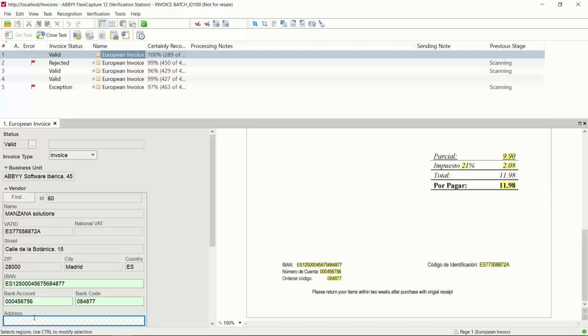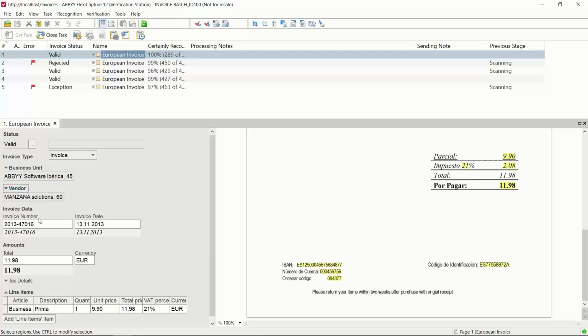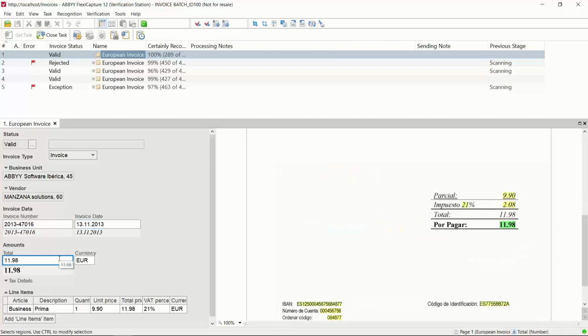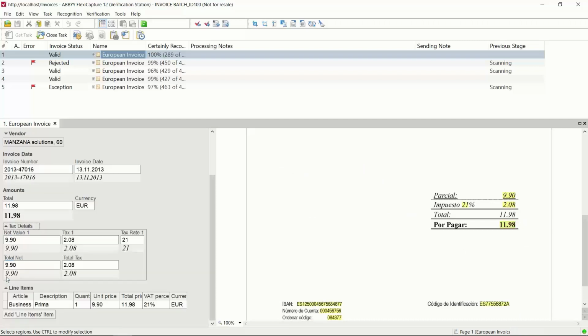The address field is empty. Once again, it would be populated via the ABBYY neural networks if FlexiCapture could not locate this particular vendor in the vendor dataset. Let's explore what other fields were captured. Here you can see the invoice number and invoice date fields and the total amount. We can expand the tax details group and see the net amount, and tax rate. If on the invoice there are goods for which different tax rates apply, then you will see several net amounts and tax rates, and you'll see the sum in the total net and total tax fields.